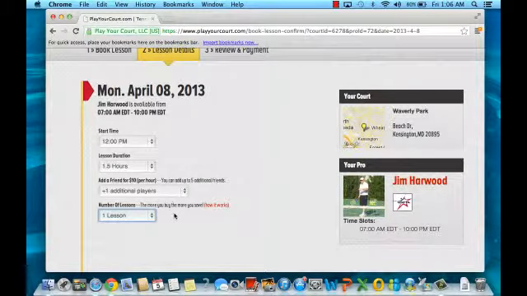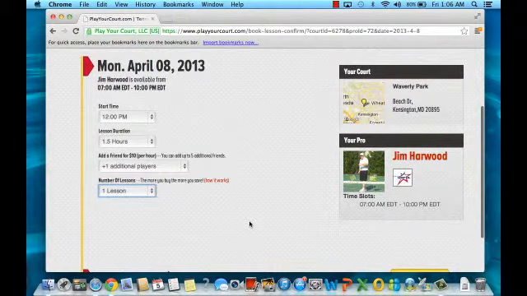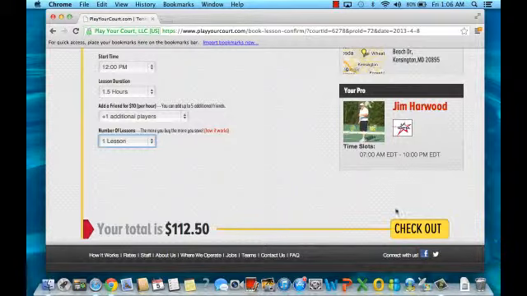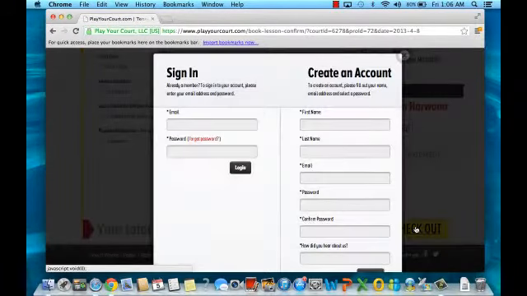For right now, I'm just going to go ahead and purchase one lesson so that you can see how it works. So once I've got all my lesson details set, I'm going to scroll down to the bottom of the page, and I'm going to click Checkout. Before I can go to the checkout page, I need to create an account with playercourt.com. So what I'm going to do is I'm going to go ahead and fill out an account.